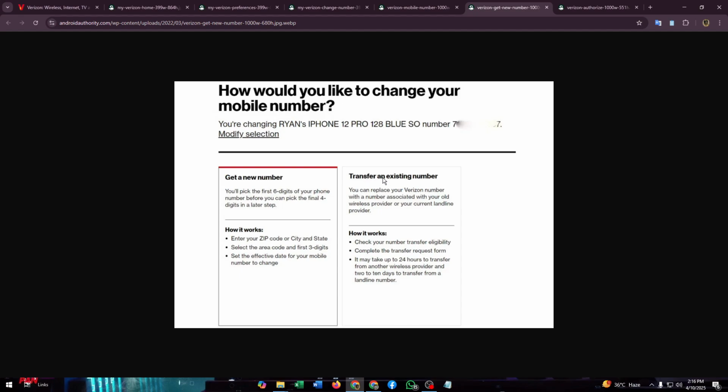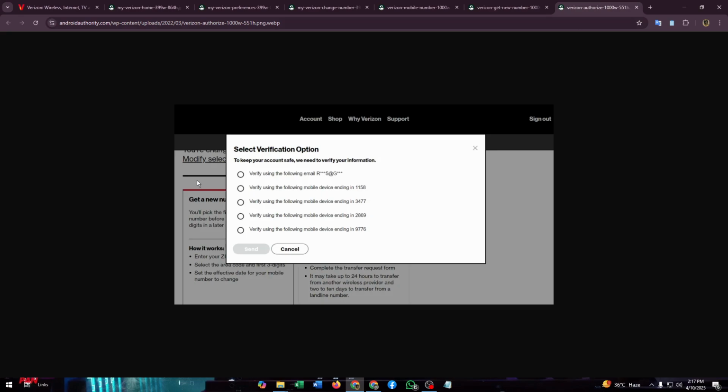Or if you want to transfer an existing number, or you want to replace your current number with another existing number, you just have to check your number transfer eligibility. Then if you're eligible, complete the transfer request form. It may take up to 24 hours to transfer from another wireless provider, and 2 to 10 days to transfer from a landline number.